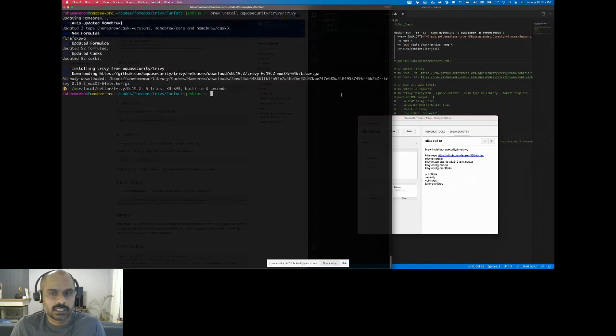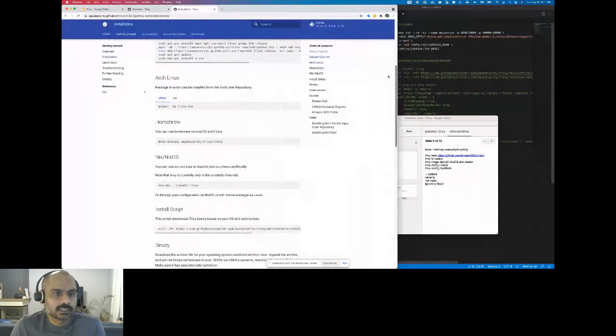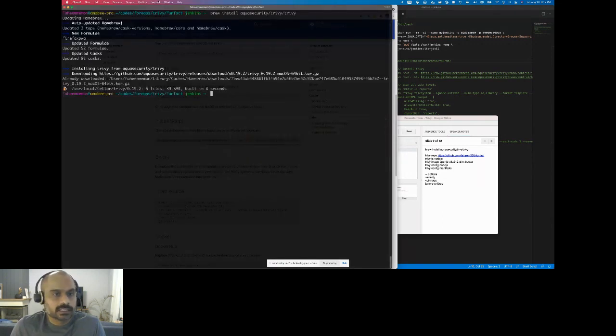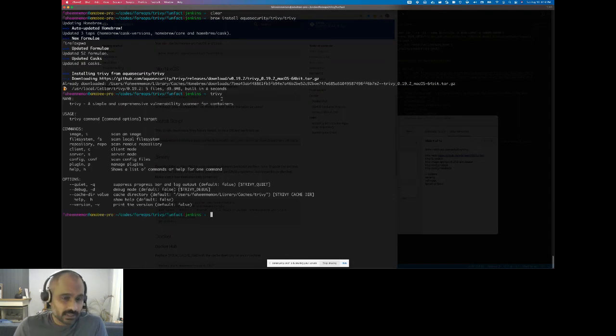So as you can see here, it also provides you this inline script. For any operating system and architecture, it's going to automatically detect and download the right binary for you. So it's pretty cool. Okay, seems like it did go ahead and install this tool. So let's see if we have it now, Trivy. All right, so I have this on the system.